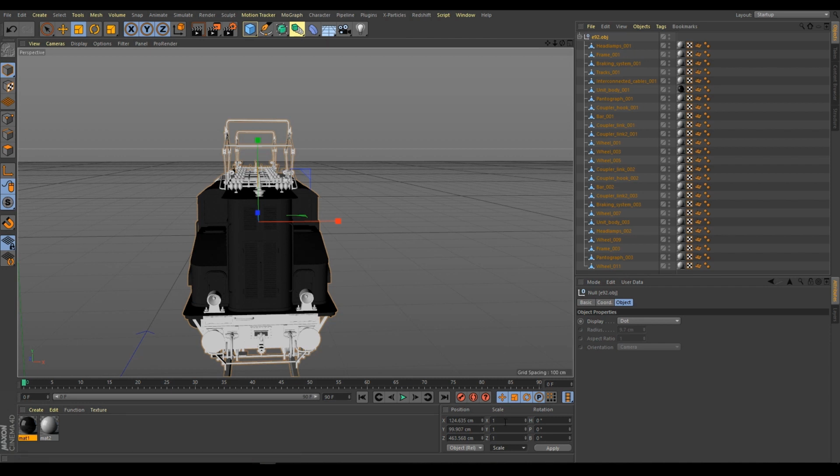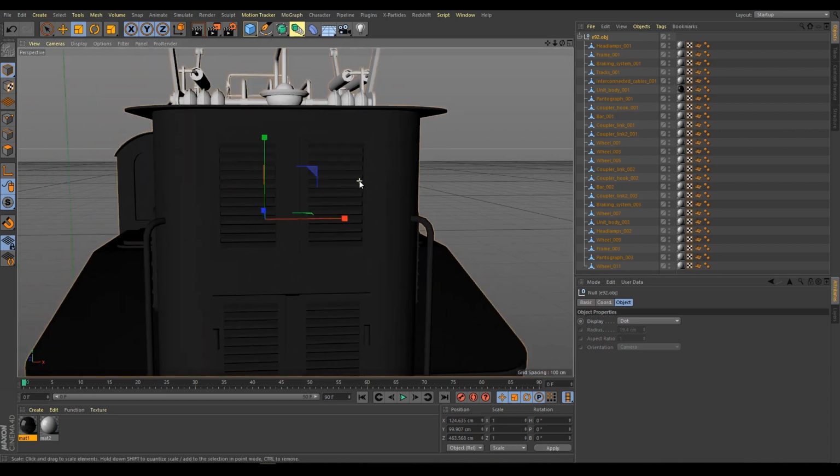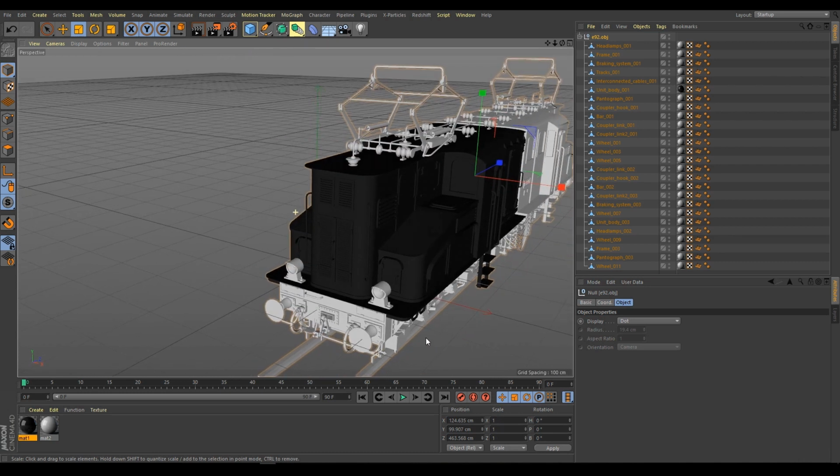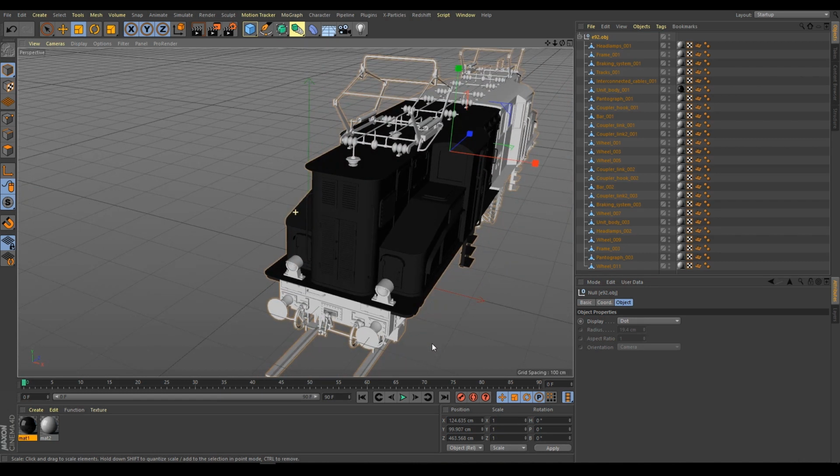We said we need our model 2 times bigger, so X, Y, Z will be 2 times bigger. Now we need to apply our new values. And as you can see, we have a 2 times bigger model. So you get the idea how it works. If you need 3.5 times bigger size, you will use 3.5 for all three coordinates. Or if you need 2 times smaller size, you will use the value 0.5 for all three coordinates.